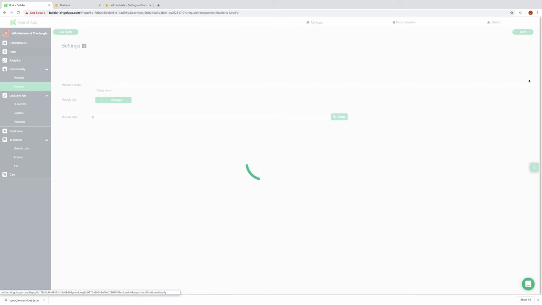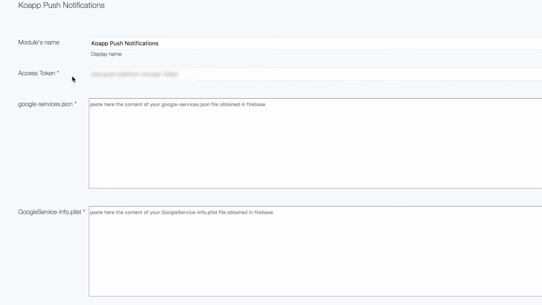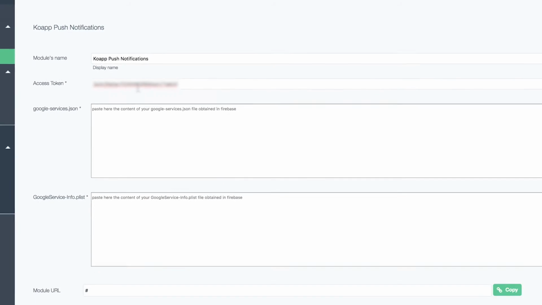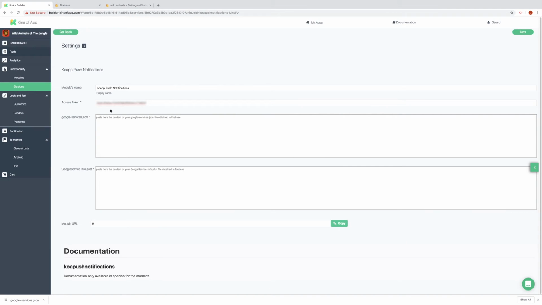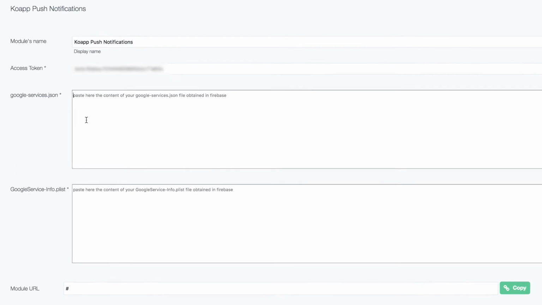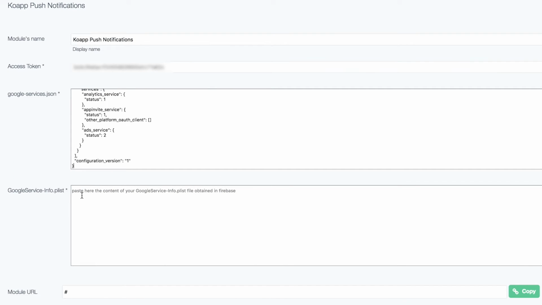In access token, we will paste the last fragment we have copied. In Google services.json, we will have to paste the content of the document with the same name that we have downloaded before in Firebase. We'll look for it and open it with the text processor, for example. We copy everything and paste it into this box.